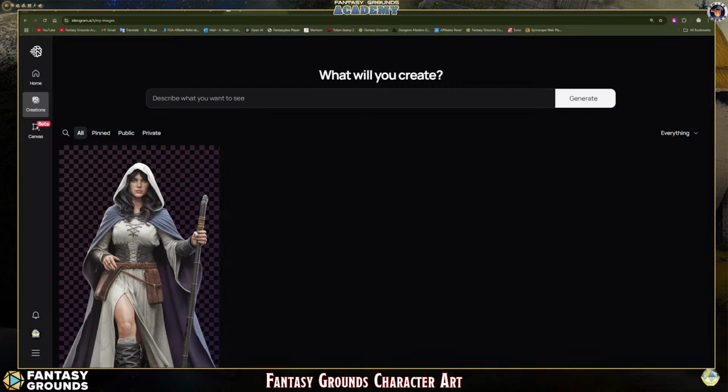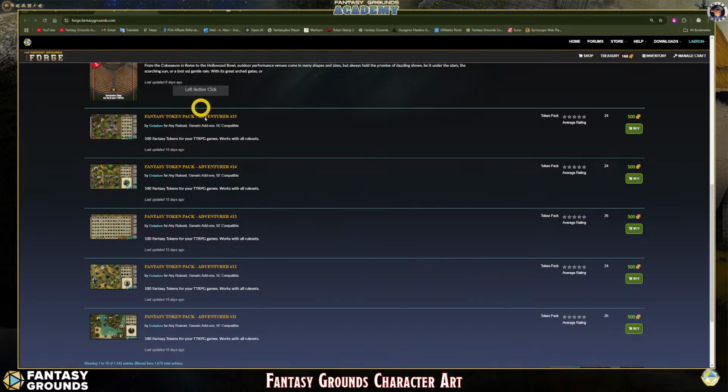Today I'm going to be talking about PC, or player character, art. Not a whole lot out there. If you've noticed on the Fantasy Grounds Forge, for example, you have a lot of these tokens, but they really don't encompass all the different aspects of Fantasy Grounds any longer because they are simply just pogs or top down.